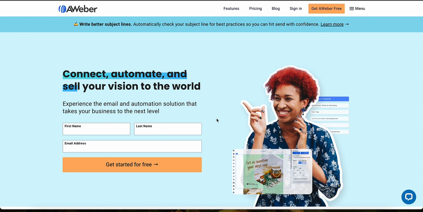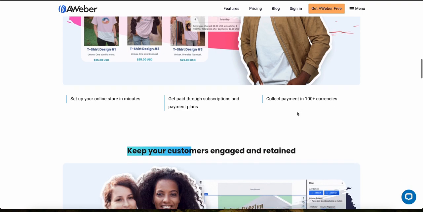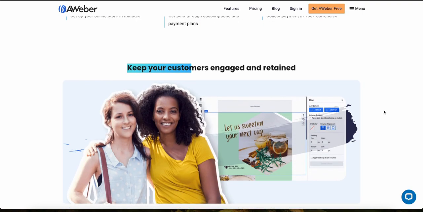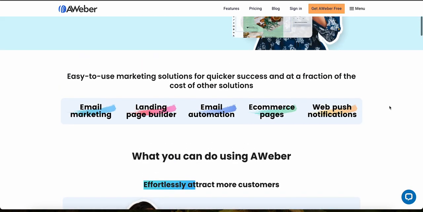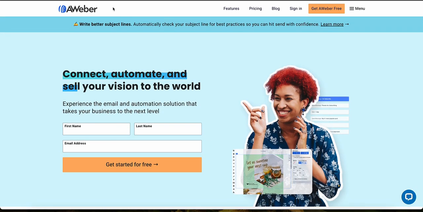A/B testing is also really important, and AWeber provides robust A/B testing capabilities, allowing you to test your subject lines, content, and send times, optimizing email performance based on real data. AWeber's email templates are mobile responsive as well, so your emails are going to look good on any device. This is really important because a lot of people nowadays check their emails on their phones instead of their laptops, so you want to make sure that you use an email marketing platform that sends emails that look good on phones, which AWeber definitely does.